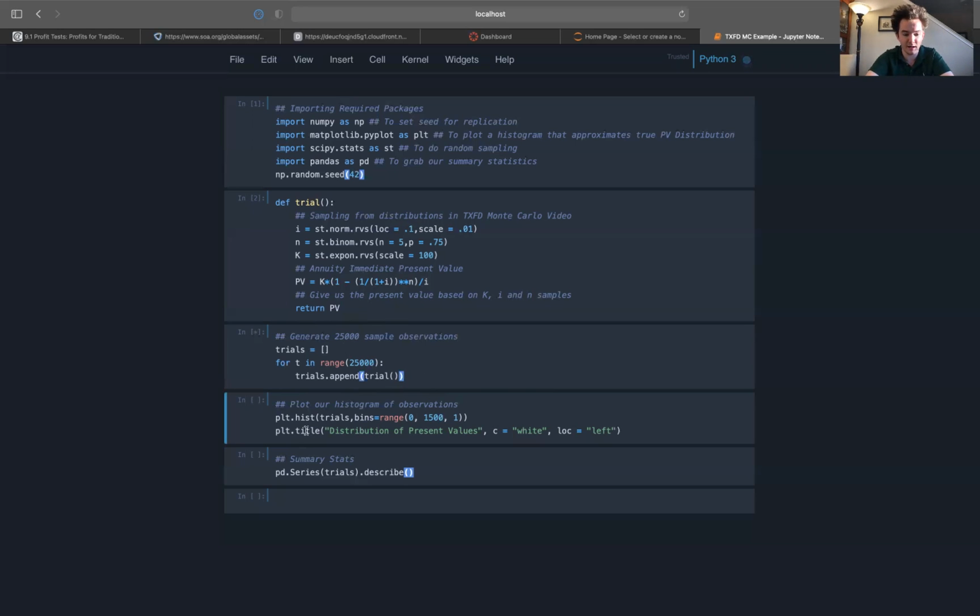And then in this cell, we're just going to plot the histogram, or the approximate distribution, of our present value random variable that we get from these 25,000 observations. Whenever I ran this a couple of times before making this video, I was able to tell that the tail of the distribution starts to taper off around 1500.